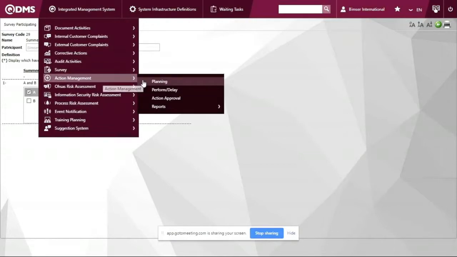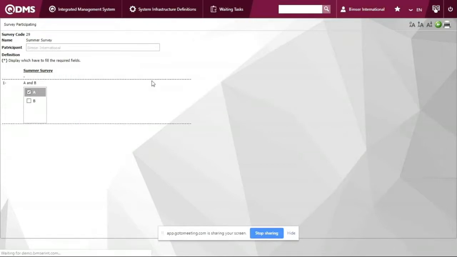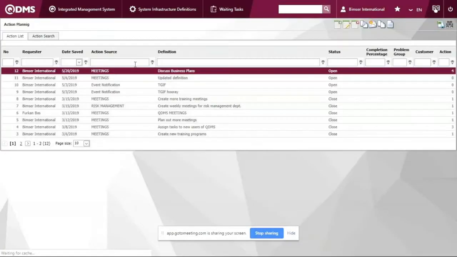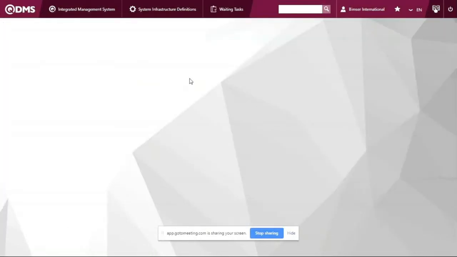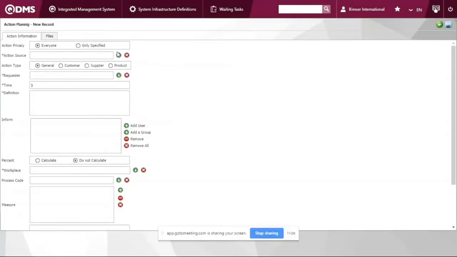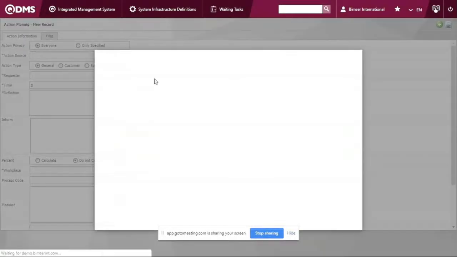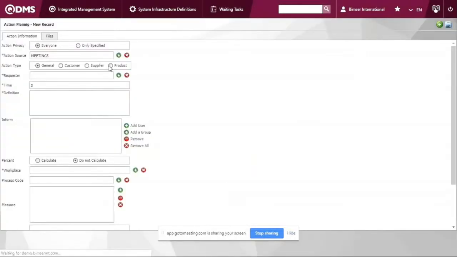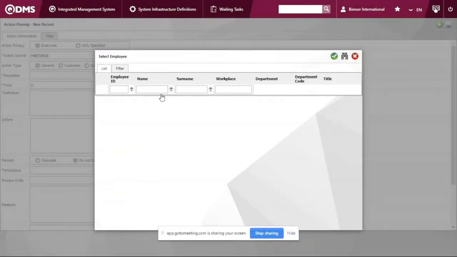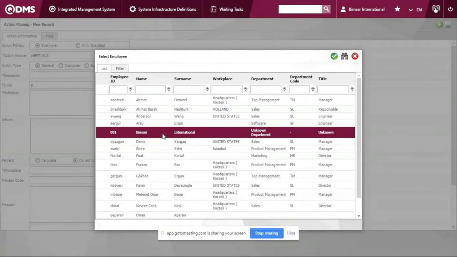There's an action management module that we can also use, and we can create action plans. We can select an action source, such as meeting, projects, or audits. We can choose if it's only available to the specified or to everyone. An action type, we can select the requester of this action. And definition.